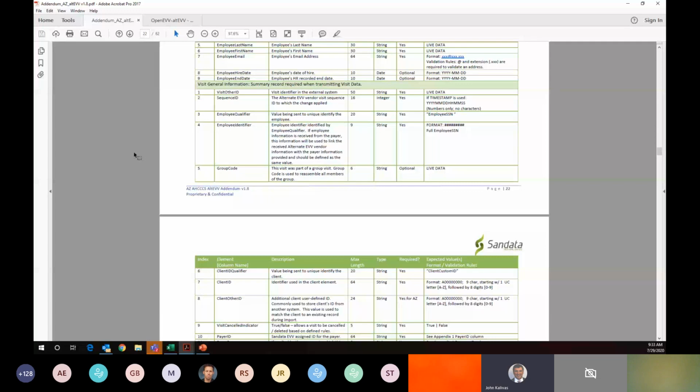The next big section, or the next item, is visit. As many of you know, and I see several familiar names that have either integrated with us or are in the process of integrating with the SAN data system, we tried to keep the visit general information the same across programs, but specifically highlight and define those additional data units that the Arizona program is going to require for us to be compliant within their program rules.